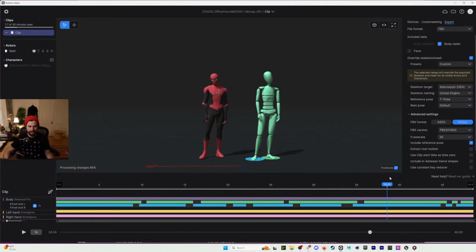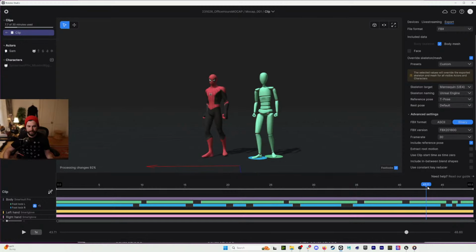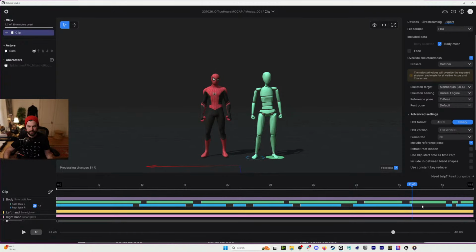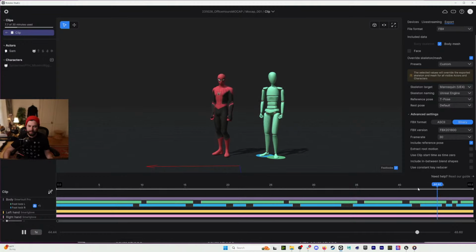And here we go. Let's do one here too. And yeah, this one as well. Yeah, this was a pretty good take, but also did not pick up a lot of these subtle movements. Yeah. What a difference that makes.